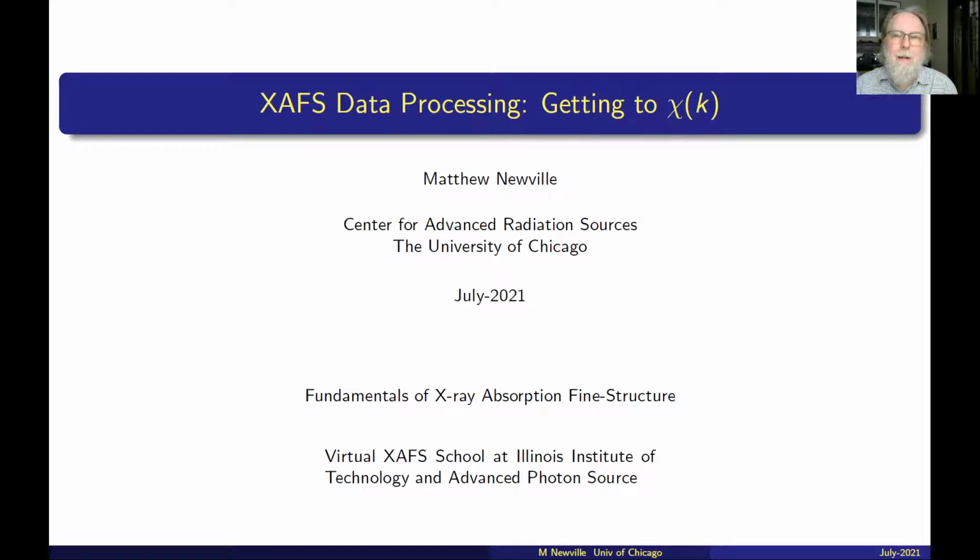Processing experimental X-ray absorption spectra is important for being able to properly analyze the data. The main processing steps include normalizing the data and also extracting the chi of k oscillations from the absorption mu of E data. These steps are not too difficult, but some care should be taken when doing these steps.